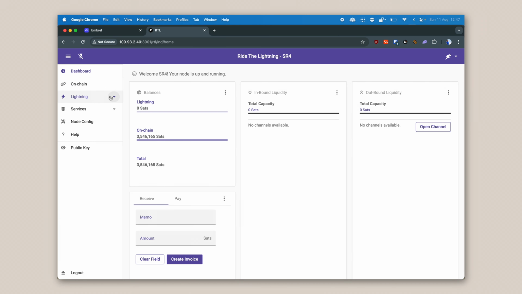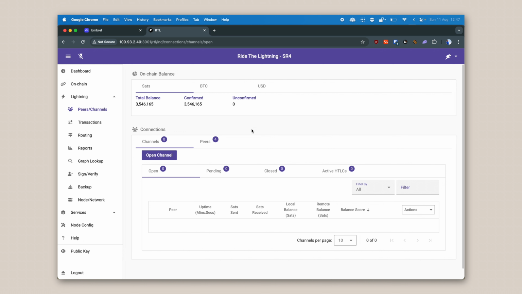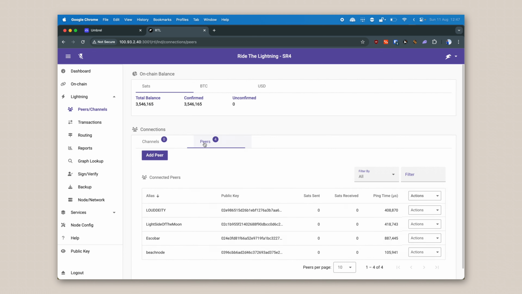Alright, now that we have the Bitcoin in our on-chain wallet, we can move on to the next step of the process, opening a payment channel. Let's go back to the RTL app. There we click on Lightning in the menu on the left. Then we click on Pairs/Channels, and after that we click on Pairs.